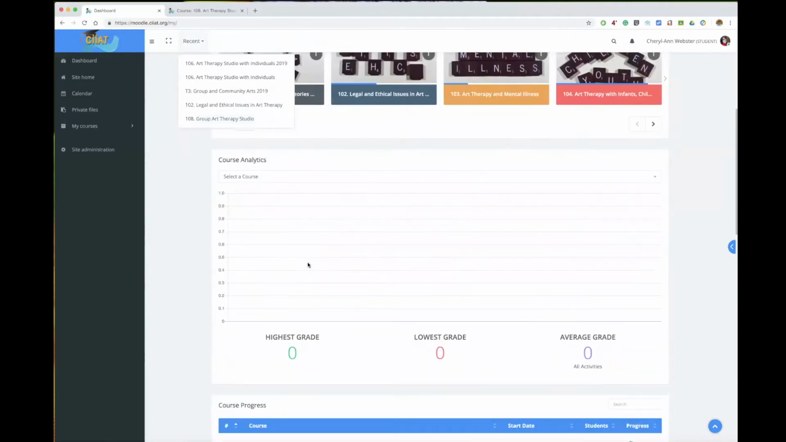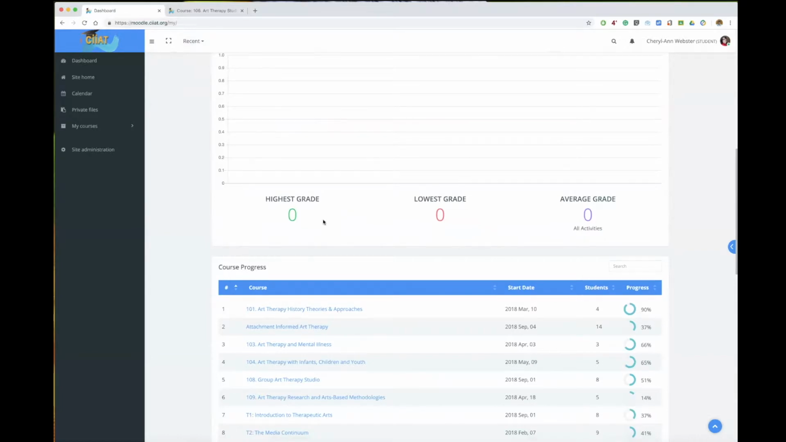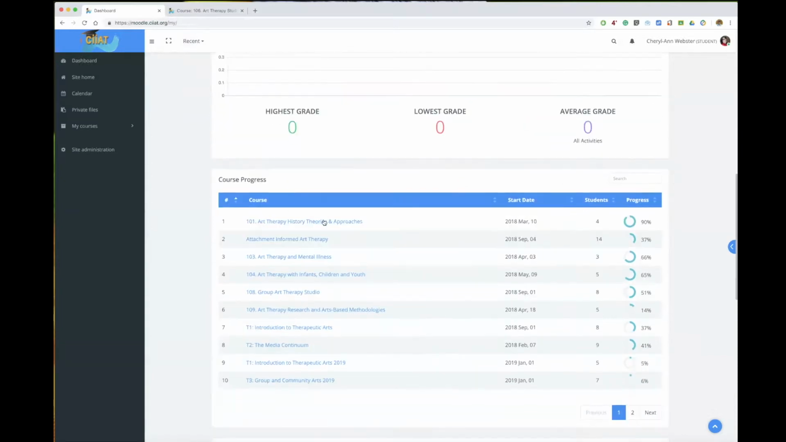On the dashboard, when you scroll down, you'll see how you're doing as far as grades and activity level. Now, please know that Moodle is fairly new to CiiAT, and occasionally a Moodle muddle happens and grades will suddenly change. Do not fear, we have all your grades backed up on a different software. We promise you won't lose grades unless you haven't done the work. Here's your list of courses, and you can see the progress you're having in each of those courses.